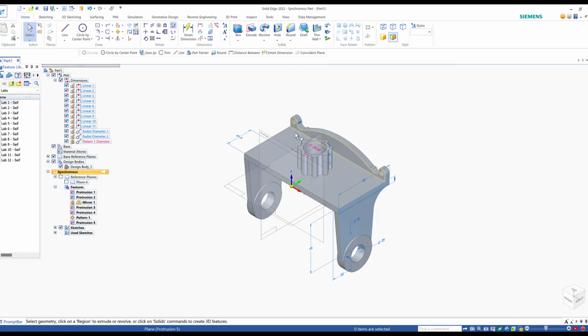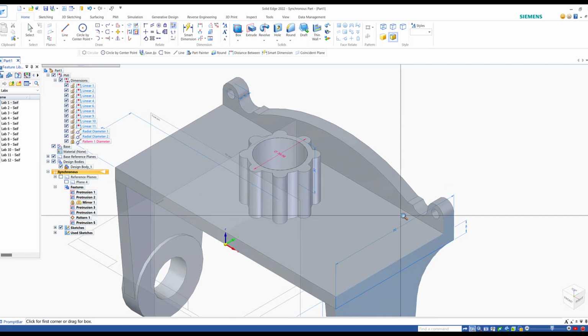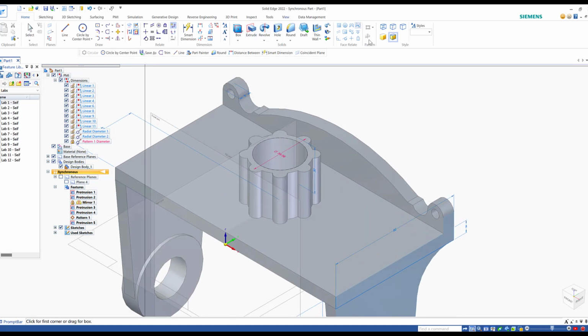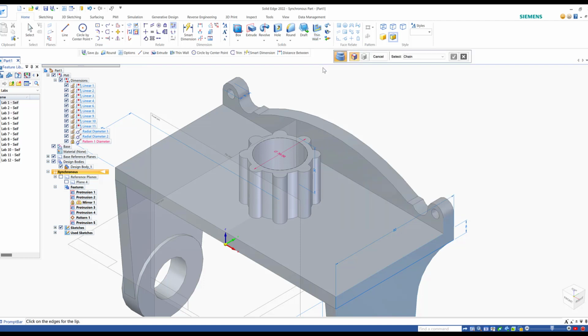Okay, let me zoom so you can see it better. So I'm just gonna zoom like this. Okay, here it is. To do the lip, I'm gonna click here under thin walls, and there is a rib, a thin wall, a vent, a web network, but there is something here called lip. So I'm gonna click on lip.